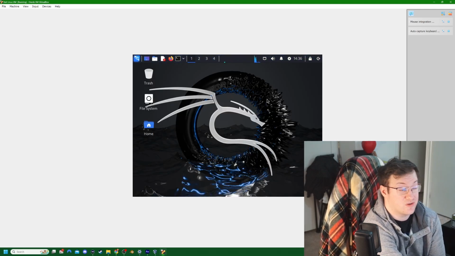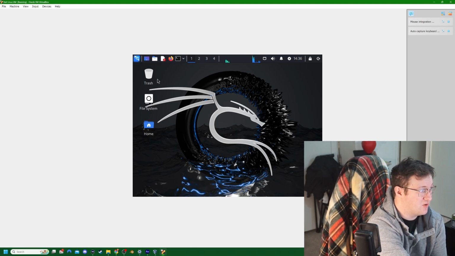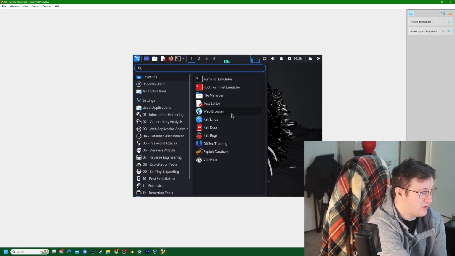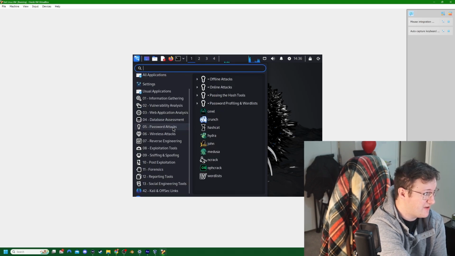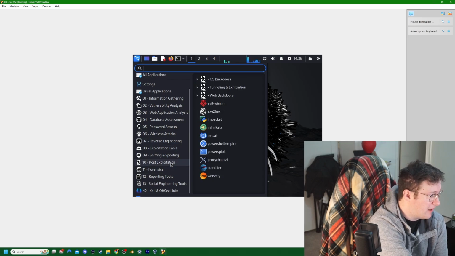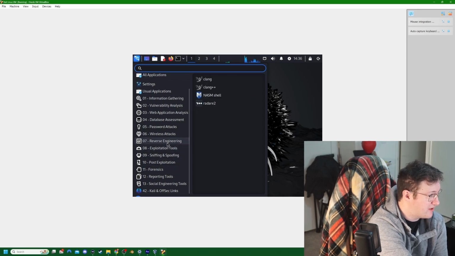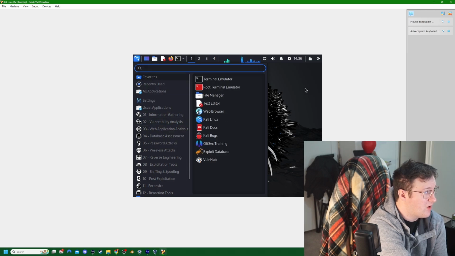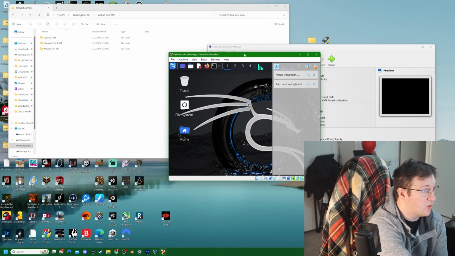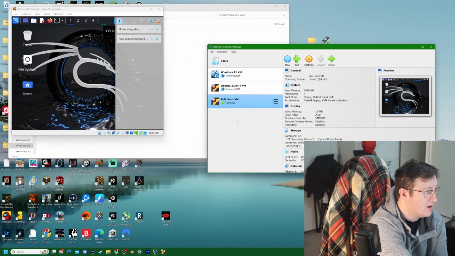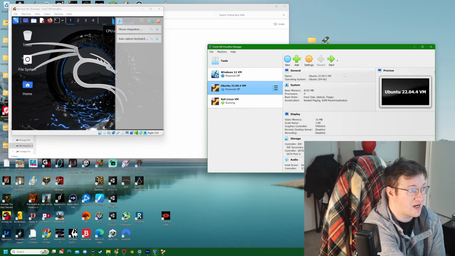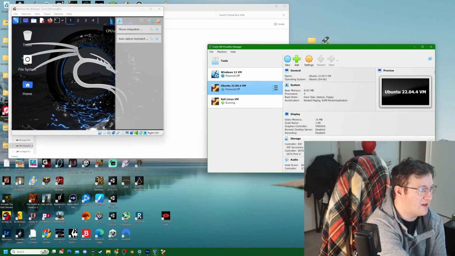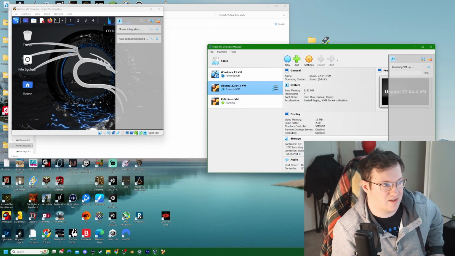Again, I've never used this before, so the GUI and stuff is looking a little unfamiliar to me. A lot of stuff in here though. Interesting. So we're going to be able to take a look at this in another video. But what I wanted to show now is, so we have Kali Linux up right here. Let's say I wanted to check things on both of these systems. So let me go ahead and start up my Ubuntu system on top of this.